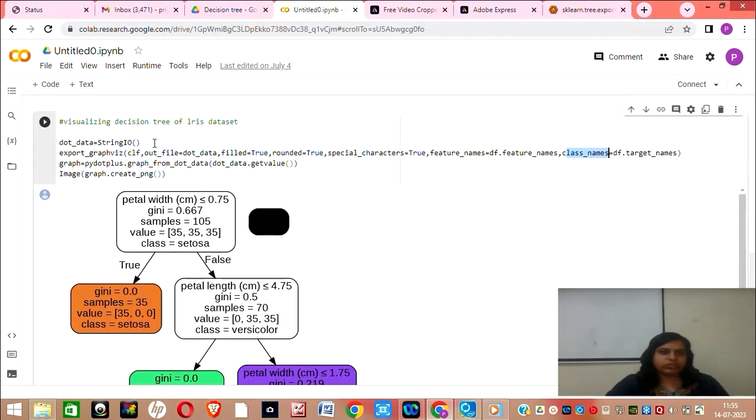Now we have stored our decision tree classifier inside a variable named dot_data, and we have used the export_graphviz function to visualize our decision tree. Parameters passed to this function are clf, which indicates our classifier, and out_file, which indicates our output file name. Filled is a boolean variable set to true, and it will highlight all the majority classes. Rounded is also a boolean variable set to true, and it will round off all the edges in our nodes.